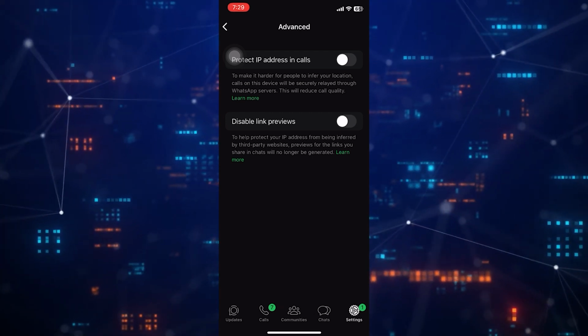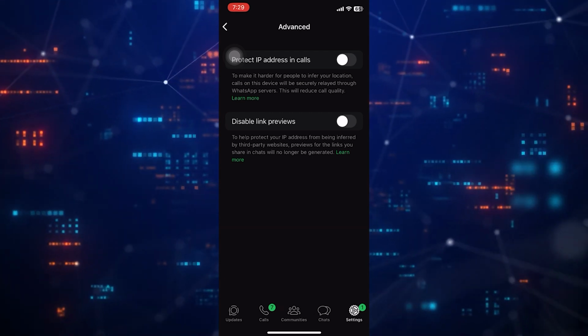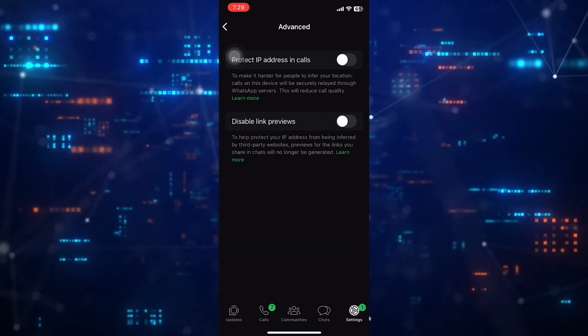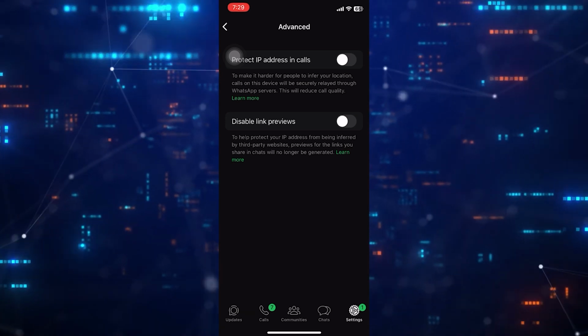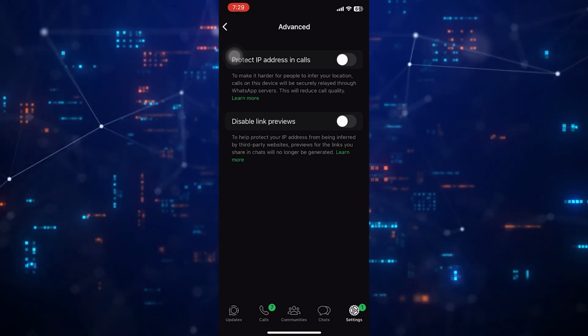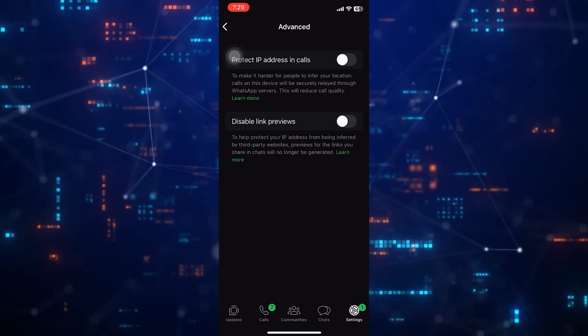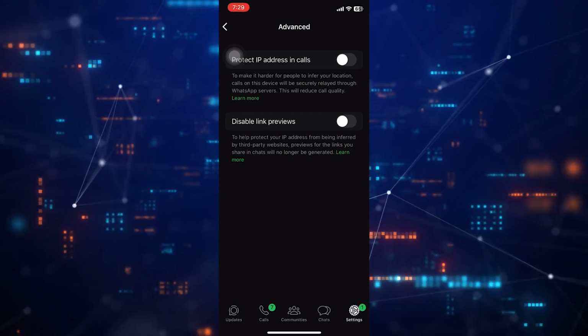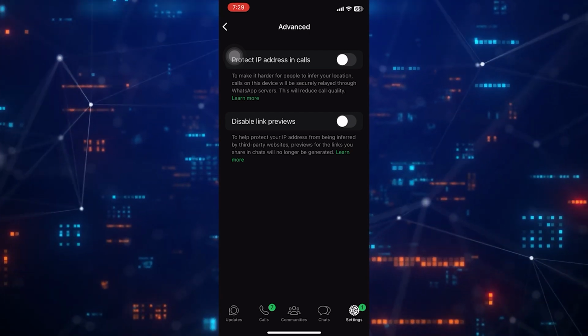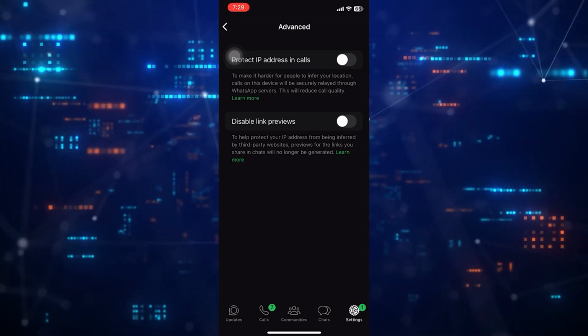Now you'll see the Protect IP Address in Calls option. To make it harder for people to infer your location, calls on this device will be securely relayed through WhatsApp servers. To protect your IP address on WhatsApp calls, simply toggle on this switch.